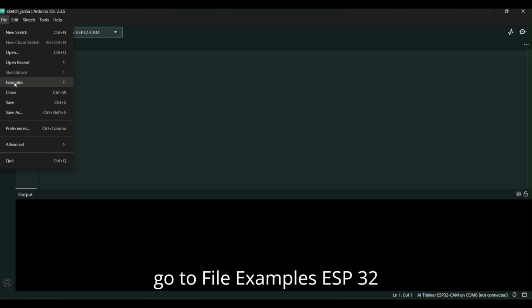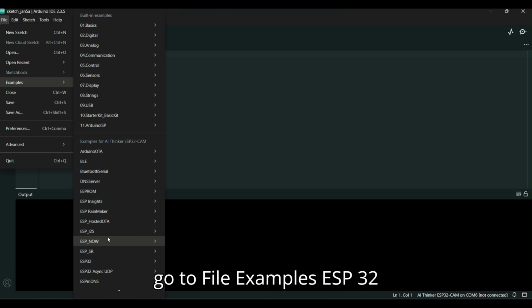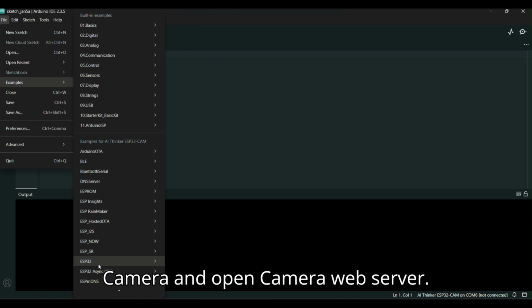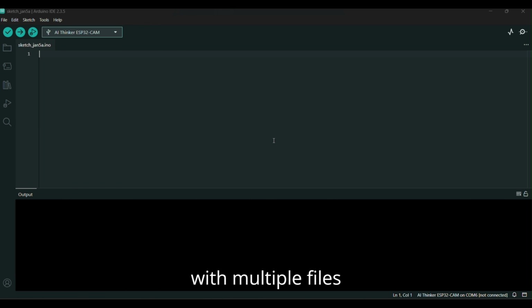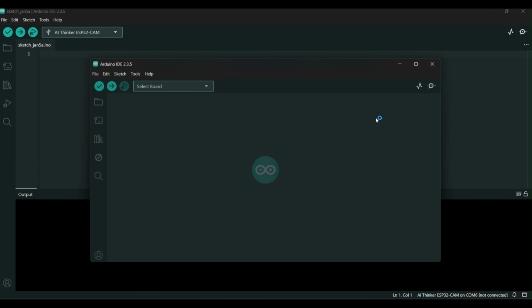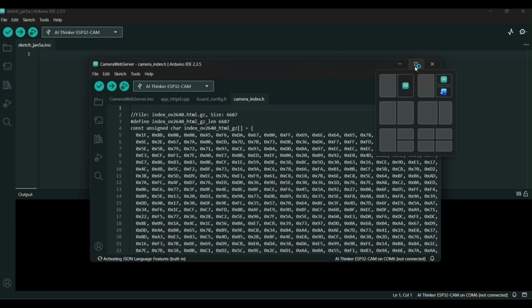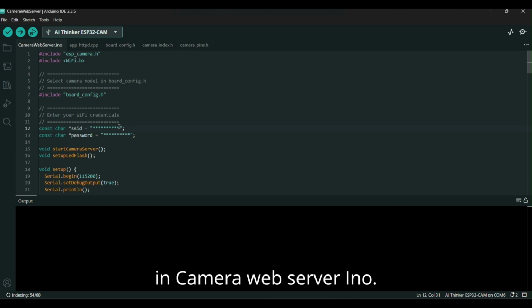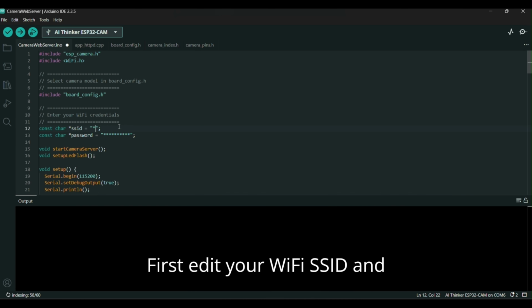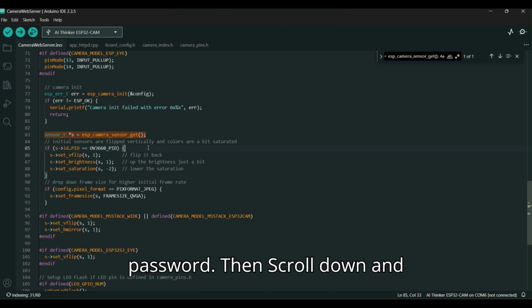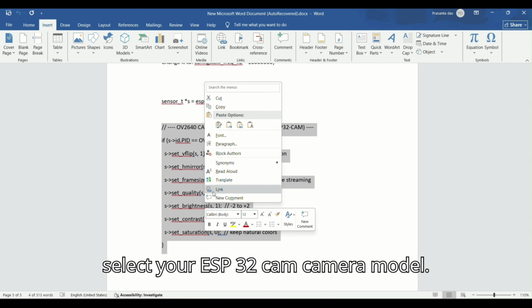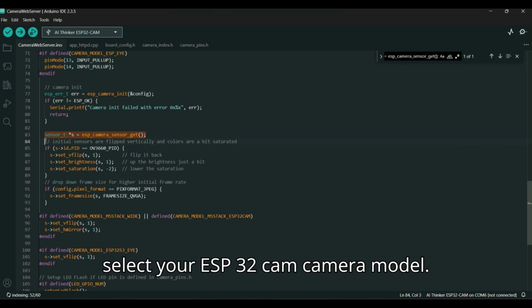Now go to File, Examples, ESP32, Camera, and open Camera Web Server. A new Arduino window will open with multiple files. In camerawebserver.ino, first edit your Wi-Fi SSID and password. Then scroll down and select your ESP32-CAM camera model.